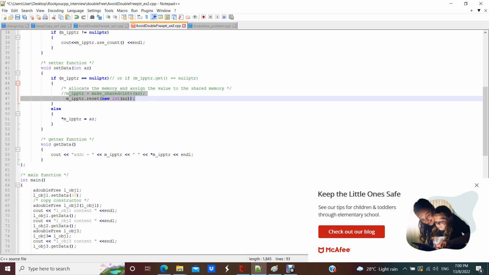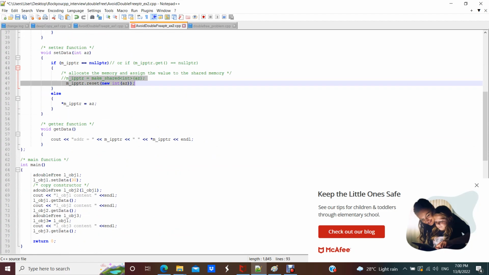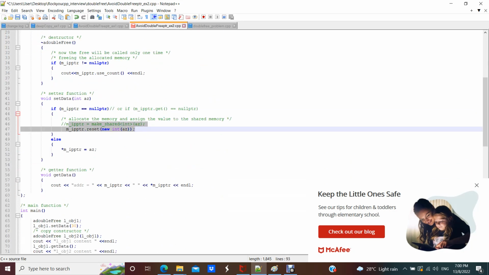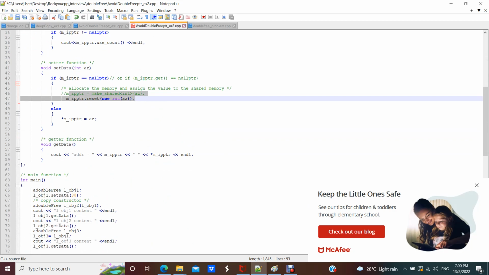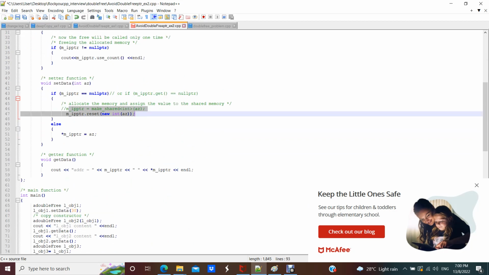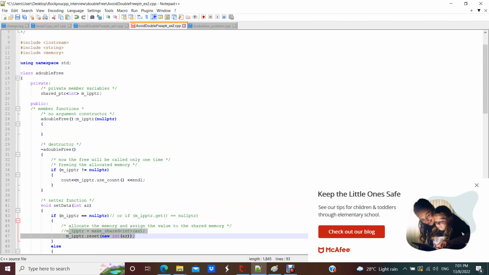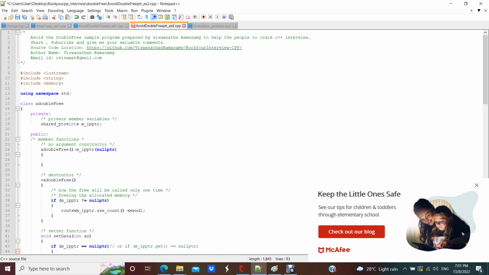And even though in the shallow copy the default copy constructor and default assignment operator are called, the reference count is incremented for each object. So when the objects are deleted, the reference count will be decremented one by one, and when the reference count is 0, only then will the memory be freed. So the double free problem won't happen in the case of shallow copy if you are using a shared pointer. Thanks for watching this video.